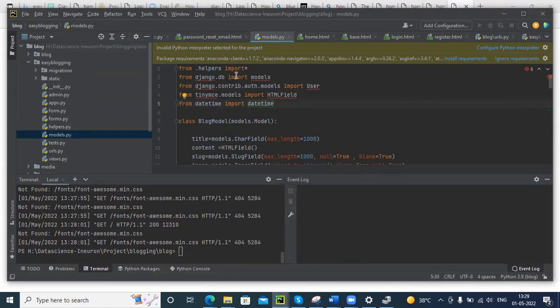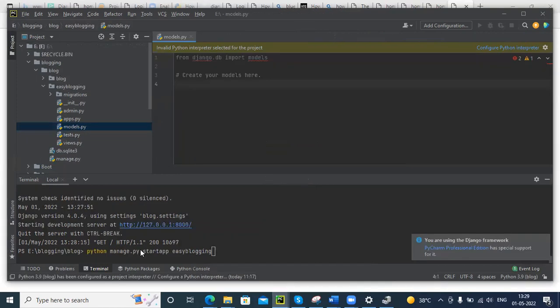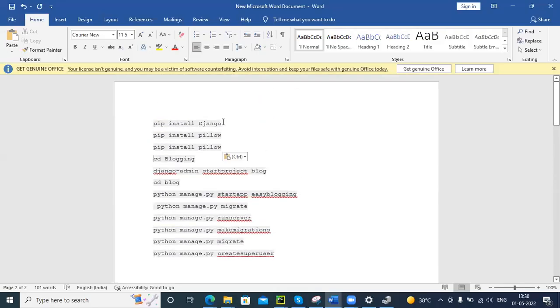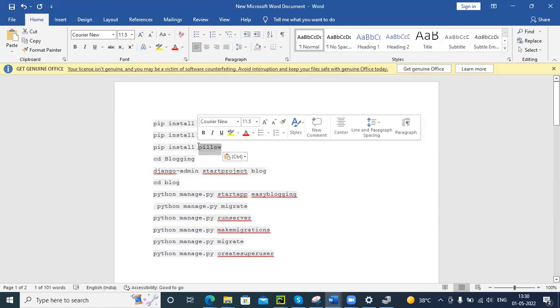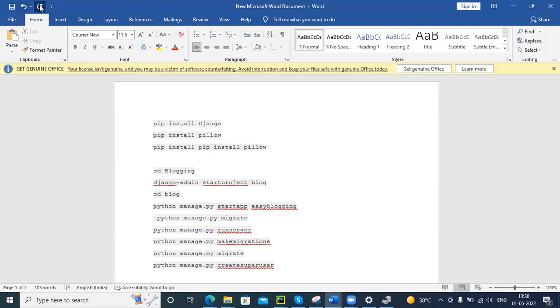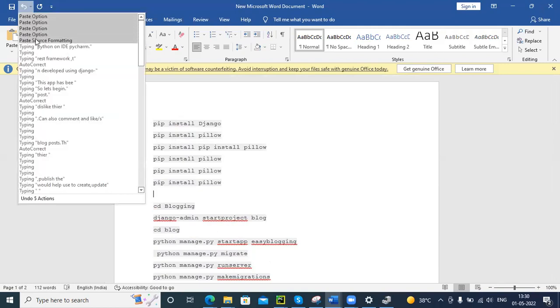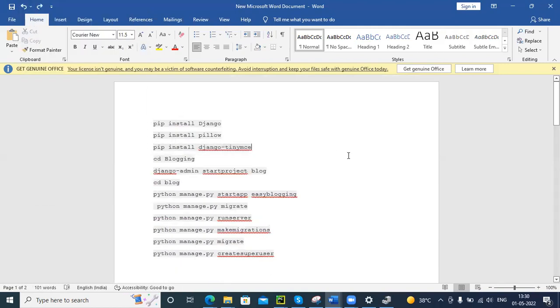Okay, so before we get into the models, first there is some important information I would like to pass on. A few important installations we have to do, like pip install pillow and pip install django-tinymce.